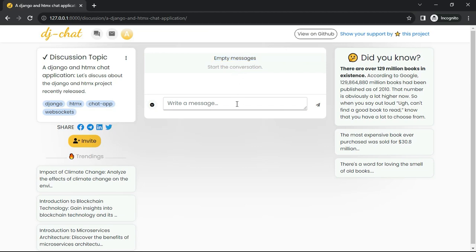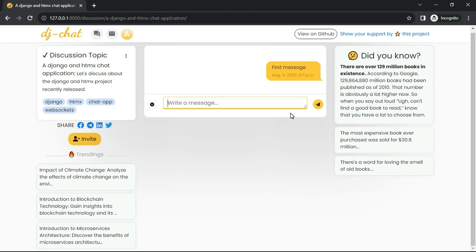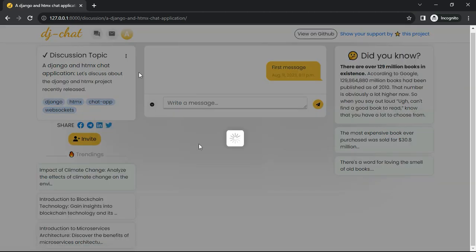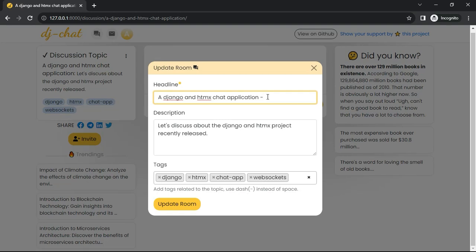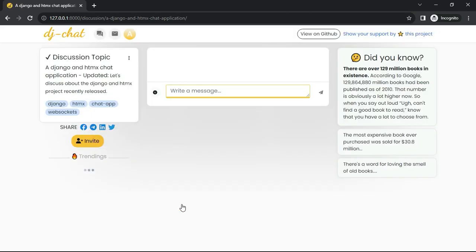Obviously, we don't have any messages yet. Let's create our first message. Since this is my own room, I can edit the details of the room simply by clicking this button.